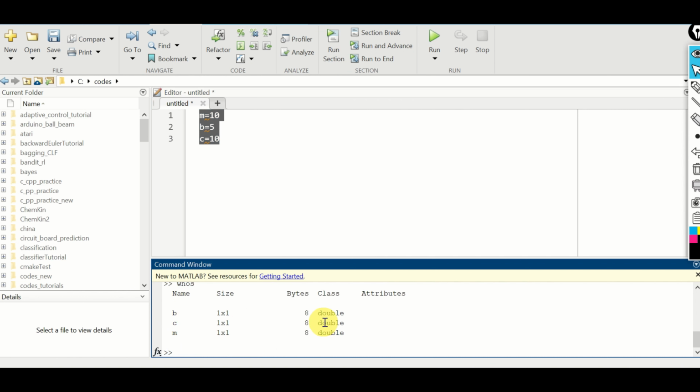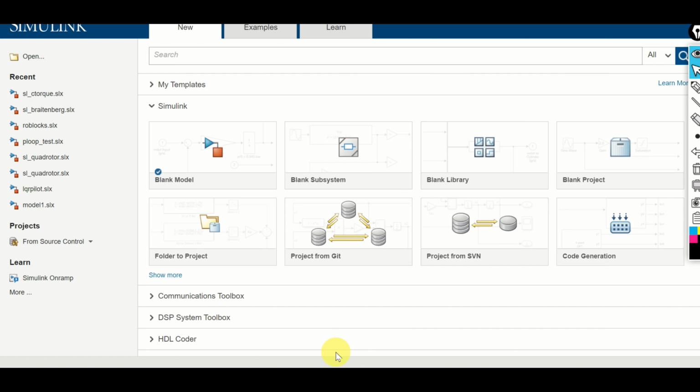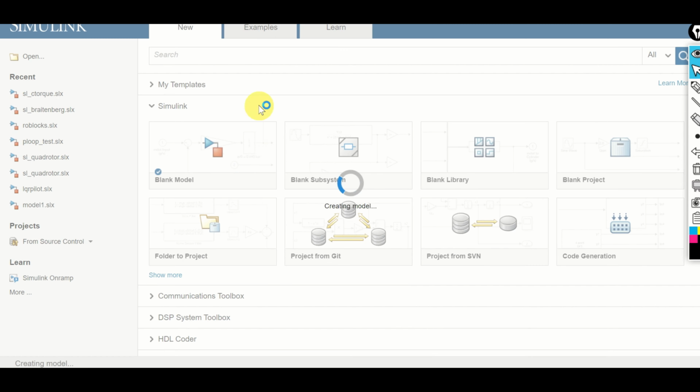This is very important since Simulink needs to access these variables and you need to load them in the MATLAB workspace. Don't forget that. The next step is to start Simulink. We start Simulink by typing Simulink in the command window. And here it is. Next, click on a blank model to create a completely blank model.